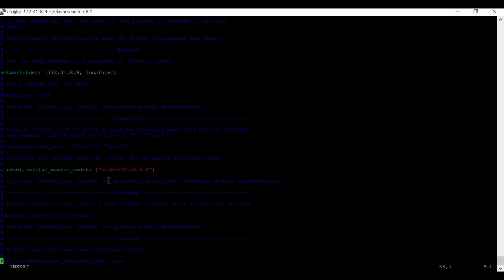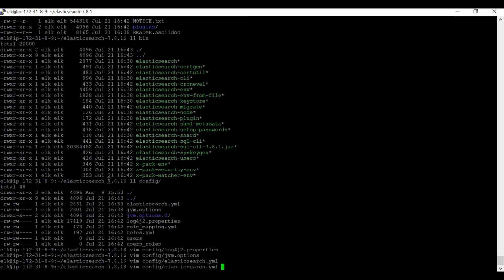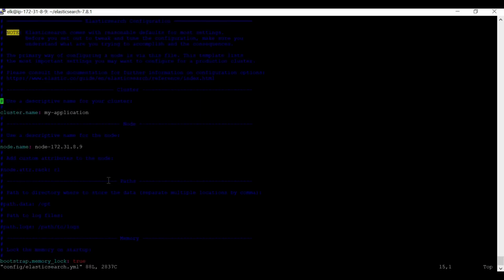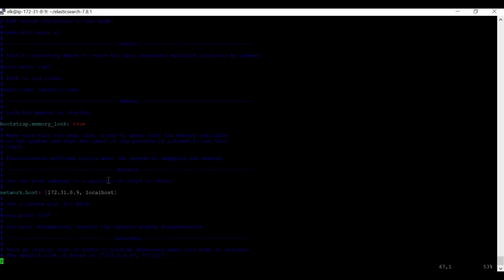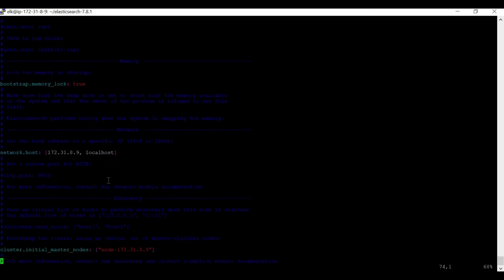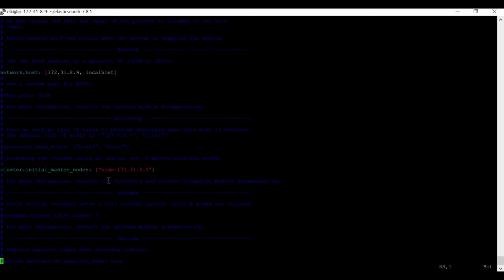Apart from that, gateway recover and multiple more settings are there. These are a few settings which are given. There are many more settings that I'll be showcasing in upcoming sessions, because there are many settings that you can play around with. These are initial settings. Let me save this. So what settings did I configure? My cluster name, node name, bootstrap memory lock true, network host, where I gave the IP of my existing server, and cluster initial master. That's it.